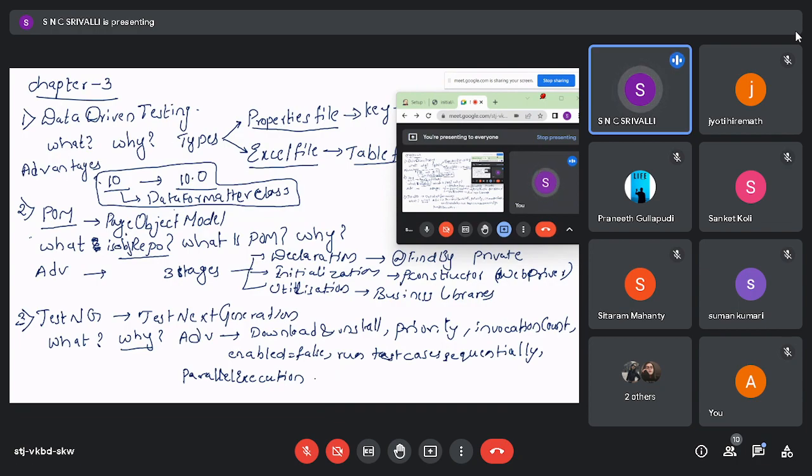How can we achieve cross-browser execution? Again, using the parameter tag in the XML file, and we should also use the @Parameters annotation in our actual test script before the test script. Okay, that is parallel execution. That much you have to explain. Then after that, what else, guys? We can generate reports.